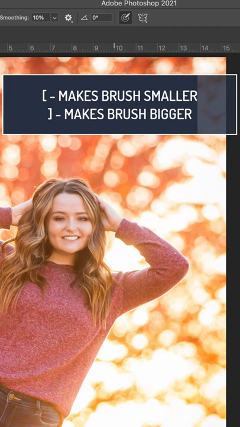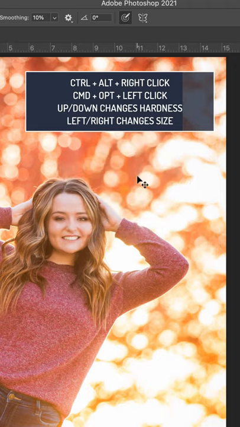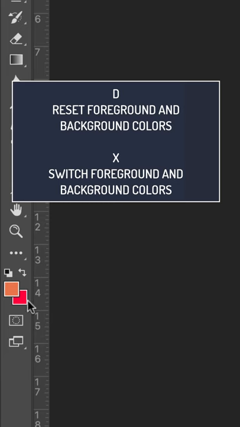Left bracket key will make your brush smaller, and the right bracket key will make your brush bigger. But Control Alt right click or Command Option left click and then moving your mouse up or down, left or right, is a better way to change the size and hardness of a brush. D will reset your foreground and background colors, and X will switch those colors for you.